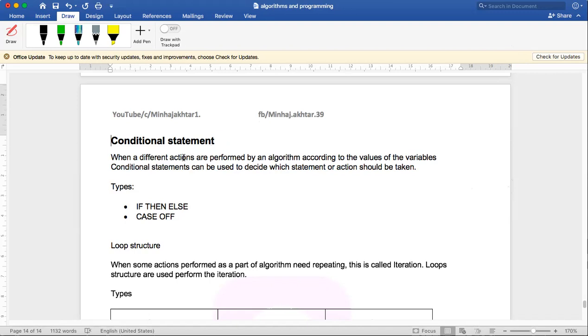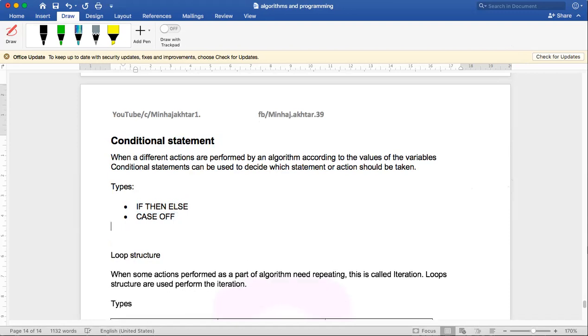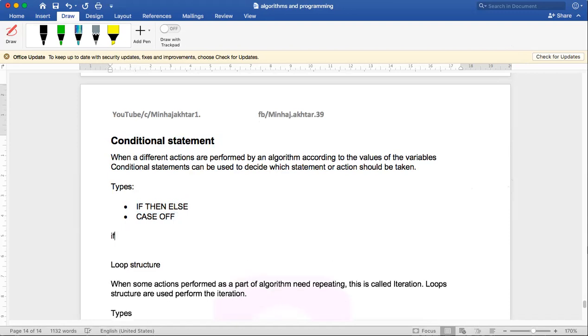Okay, the next topic is conditional statements. In computer science O levels, we have 2 types of conditional statements: if then else and case of. So first we are going to start with the if then else statement.